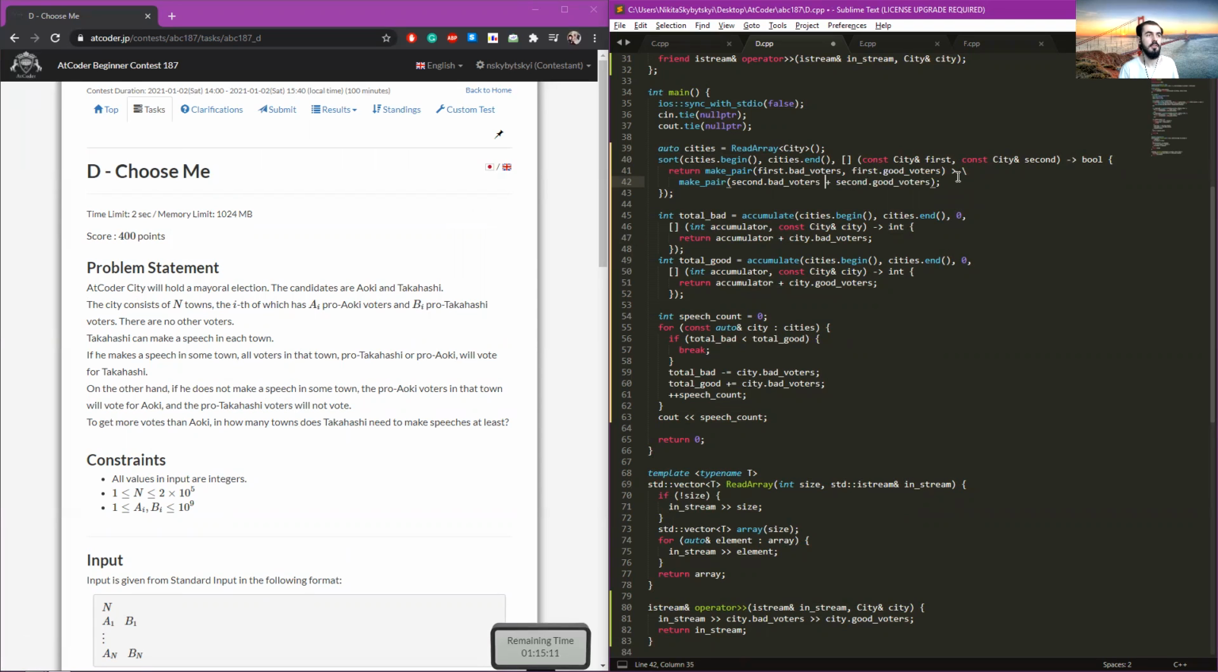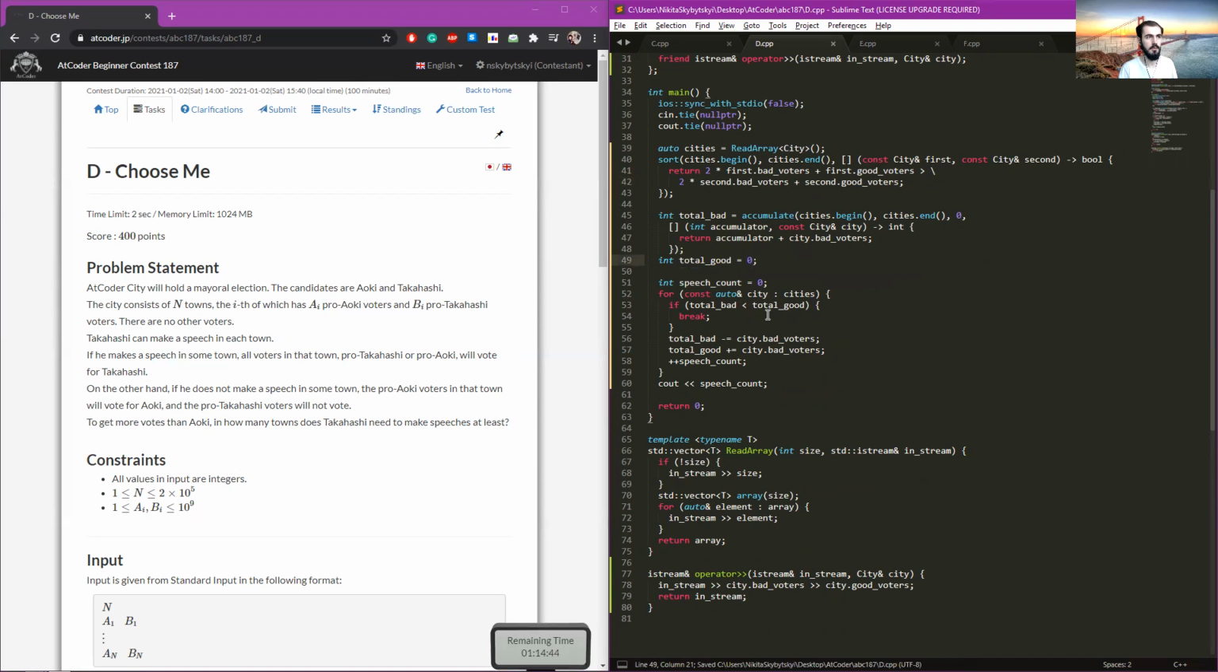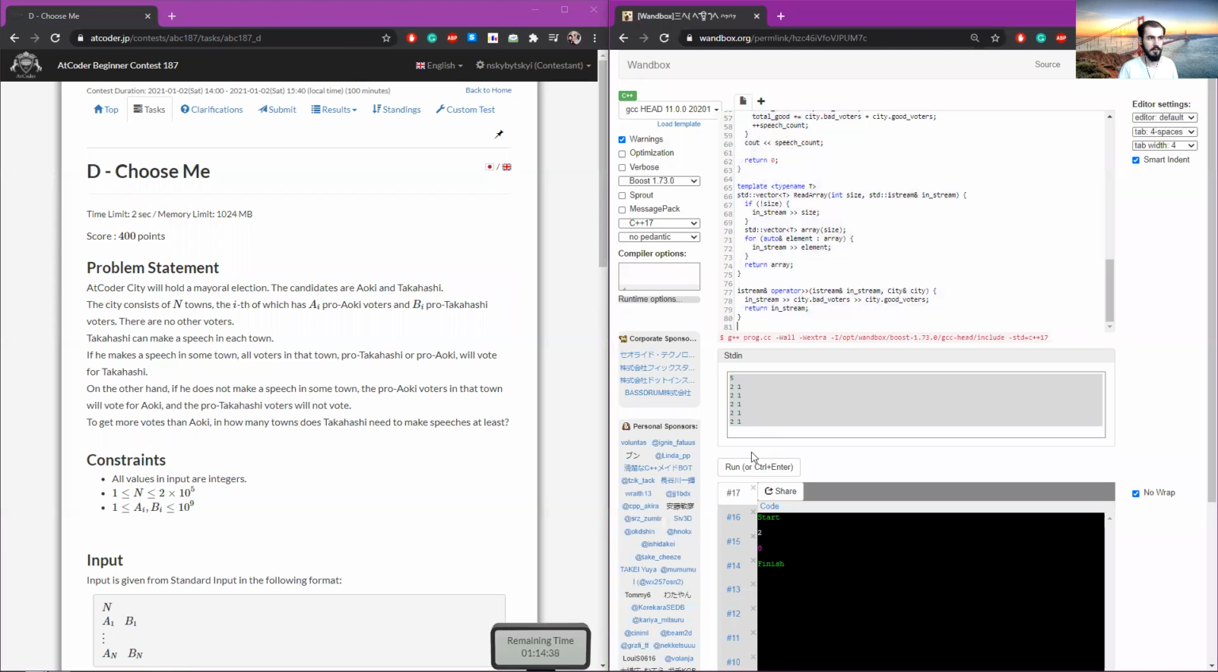We want to sort on a number of how many we are actually gaining? Like we are gaining 2 times bad voters because they transfer from our key to us, and we also get our voters. So we want to sort based on this condition, and initially good count is 0. I think so. And we also get plus city good voters. Yeah, now it's correct. So the idea was correct.